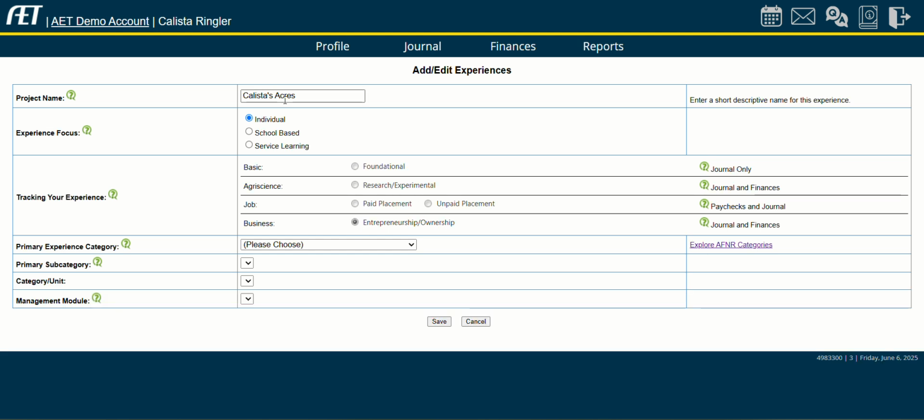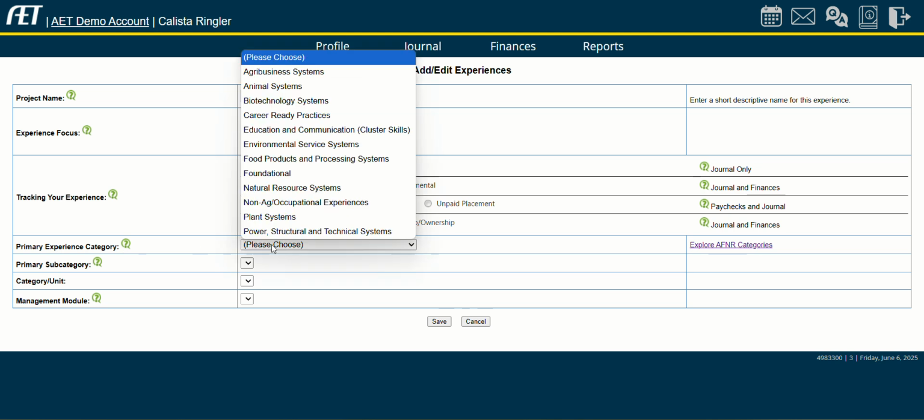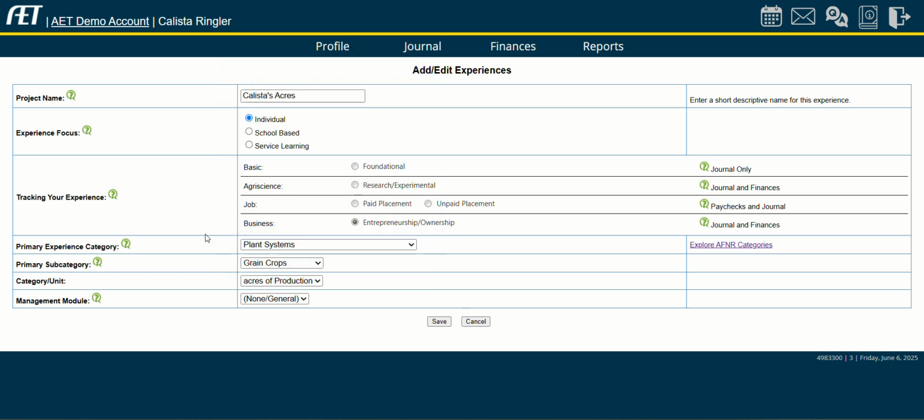Now, with these acres, I could be doing a lot of different things. And so what I'm going to first do is figure out what type of experience area that is. So let's say I have a few acres that I plan to rotate different crops on. This is going to be a plant systems SAE. Okay. So my subcategory might be grain crops. Maybe I'm doing wheat and corn. How am I measuring this? Am I measuring this by how many acres, by how many bushels, hundredweight, or other?